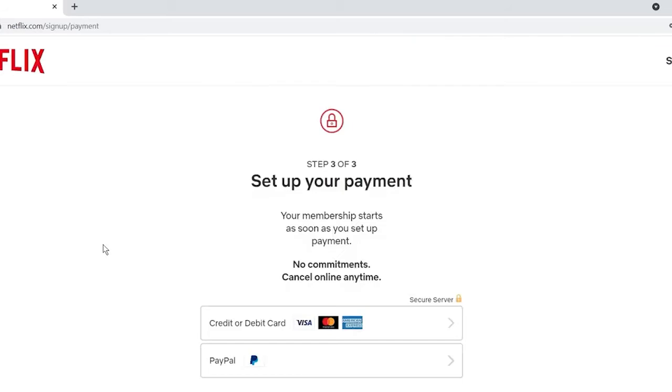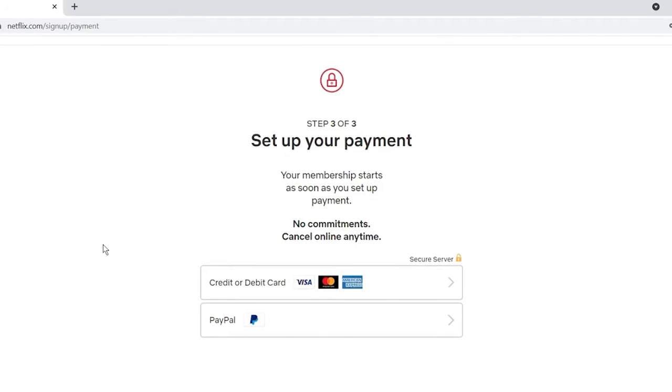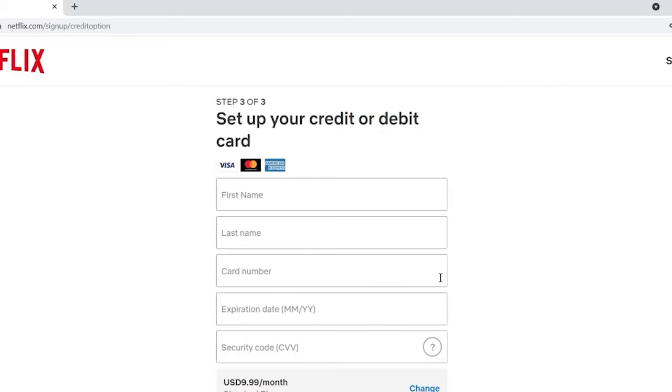Now you will be asked to set up your payment information. You can either choose PayPal or your credit or debit card. Click on either of those methods. And then you will be asked to enter your credentials.